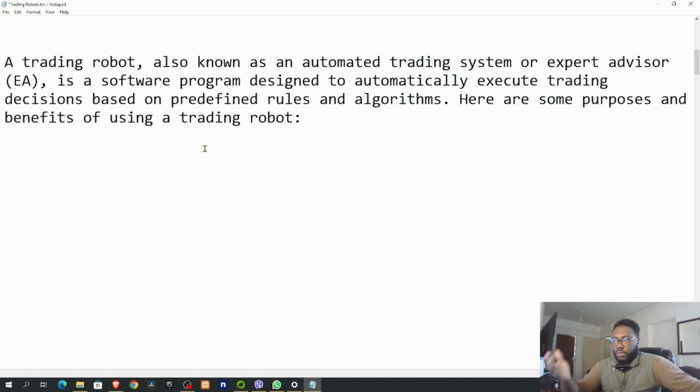So, a trading robot, also known as an automated trading system or expert advisor, EA for short, that's what MetaTrader calls it, is a software program designed to automatically execute trading decisions based on predefined rules and algorithms. So here are some purposes and benefits of using a trading robot.